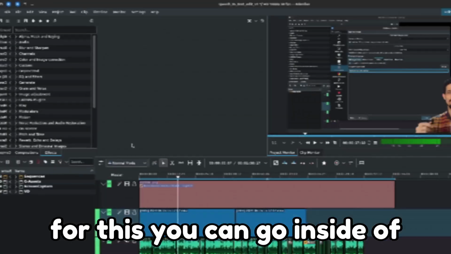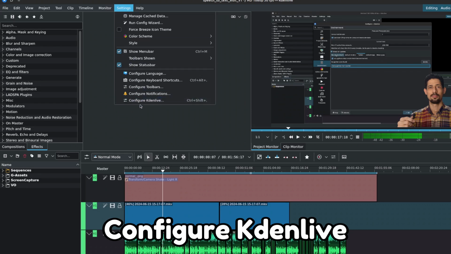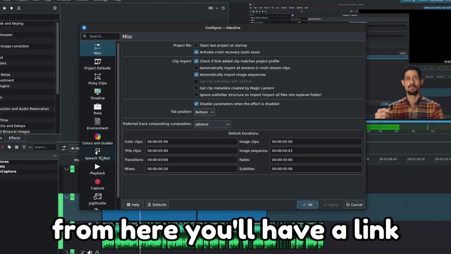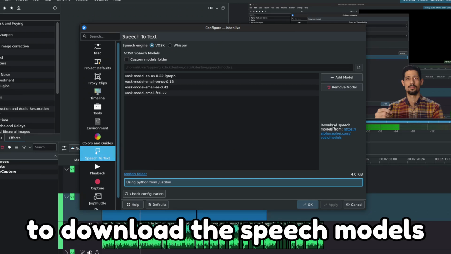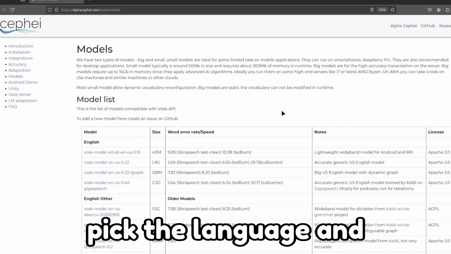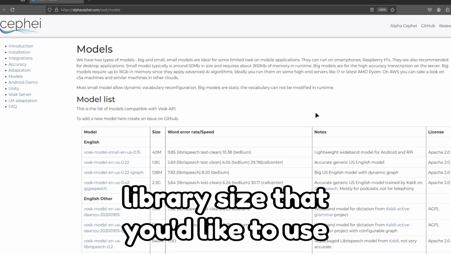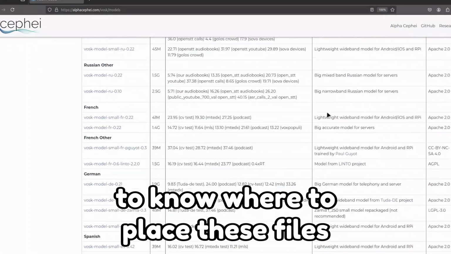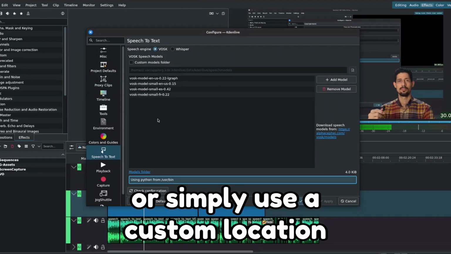For this, you can go inside of Settings, down to Configure Kdenlive, and on the sidebar, let's go down to speech-to-text. From here, you have a link to download the speech models. Simply click on it, pick the language and library size that you'd like to use, and download it. You can refer to the Kdenlive documentation to know where to place these files, or simply use a custom location.